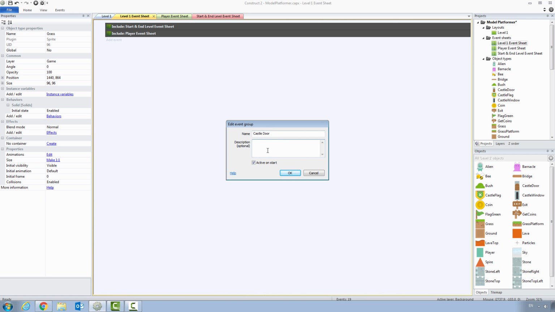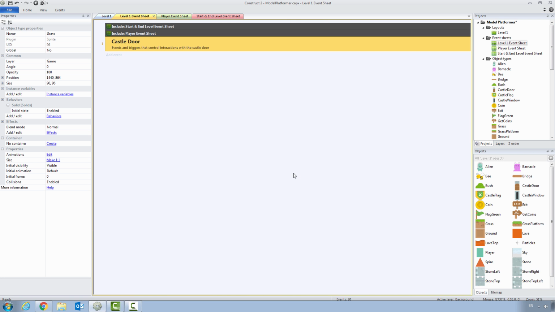And for a description, events and triggers that control interactions with the castle door. That's simple. And press OK. The first thing we need to do is create our player on collision event. Remember how I had you write down the unique ID of the grass block in front of the castle door? Well, we're going to use that in our condition.